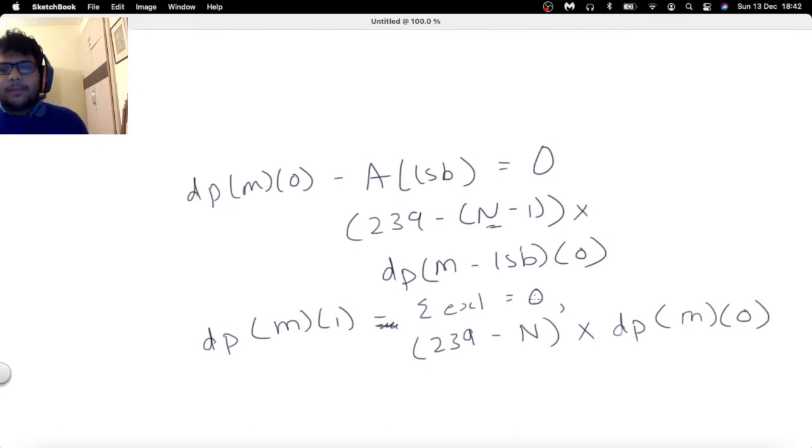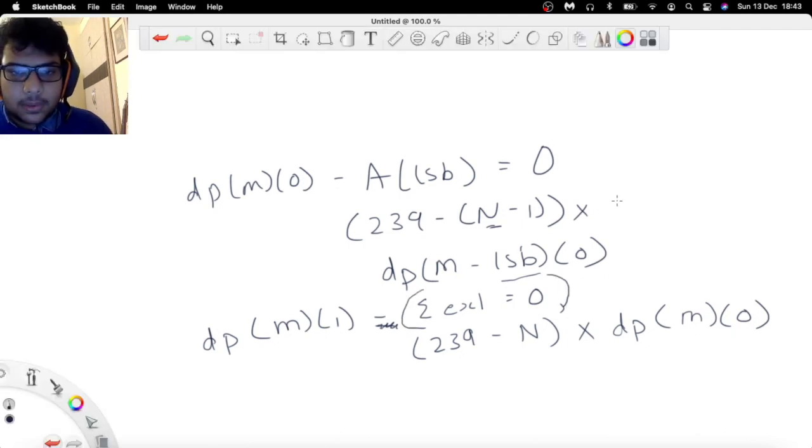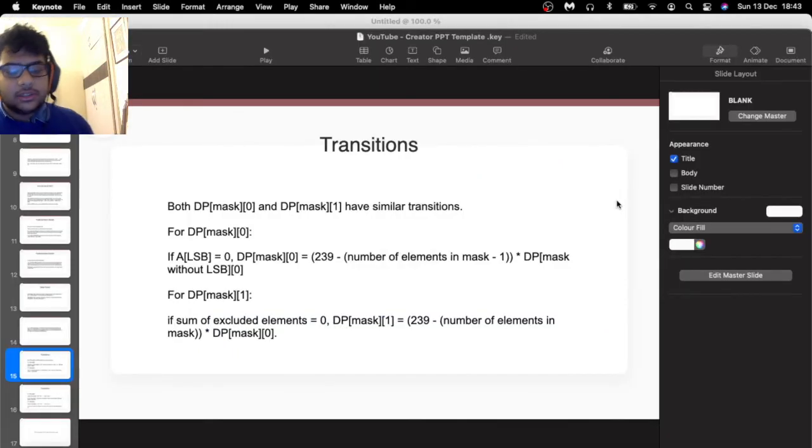Okay, basically what we're saying is over here we remove the LSP, right? Now in this one, we're removing all of the excluded elements, and so we're going to dp mask 0, right? Where the excluded elements don't matter. And remember earlier I told you that an important case for dp mask 0 is that the excluded elements sum up to 0, right? So we're checking that. We're making sure the excluded elements sum up to 0 while doing this. Okay? So those are our first set of transitions.